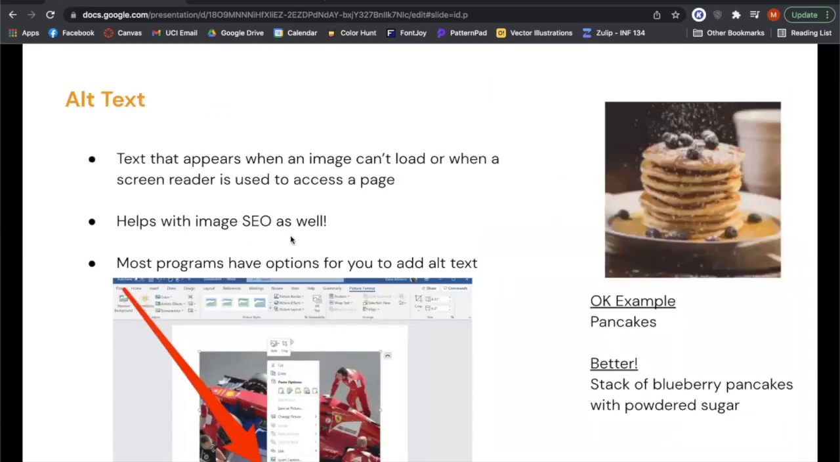So starting with alt text, which is also known as alternative text. This is text that appears when a web page doesn't load properly and the images aren't displayed, or when a screen reader is used to read a screen. Screen readers will read any text attached to the images as alt text. And alt text also improves image SEO and could help search crawlers identify your images. Most programs have options for you to add alt text, such as Word in the image shown below.